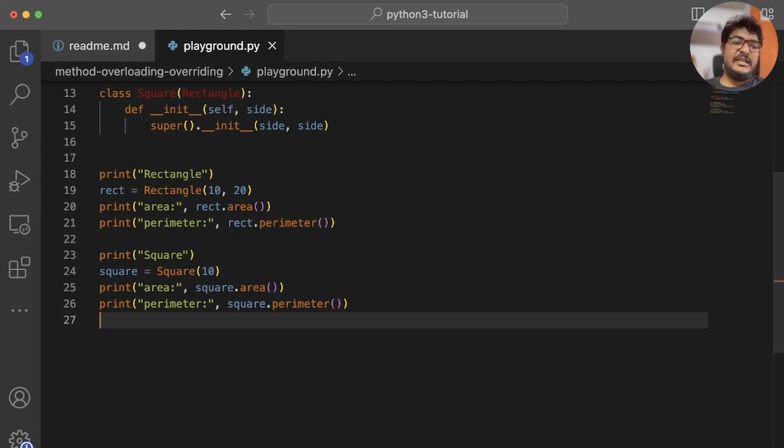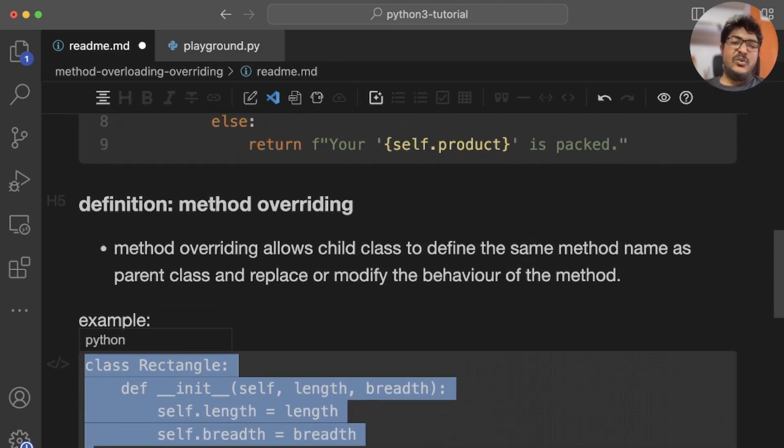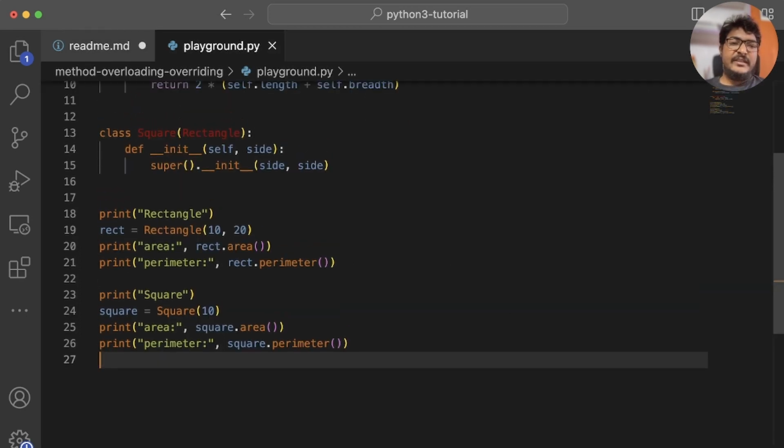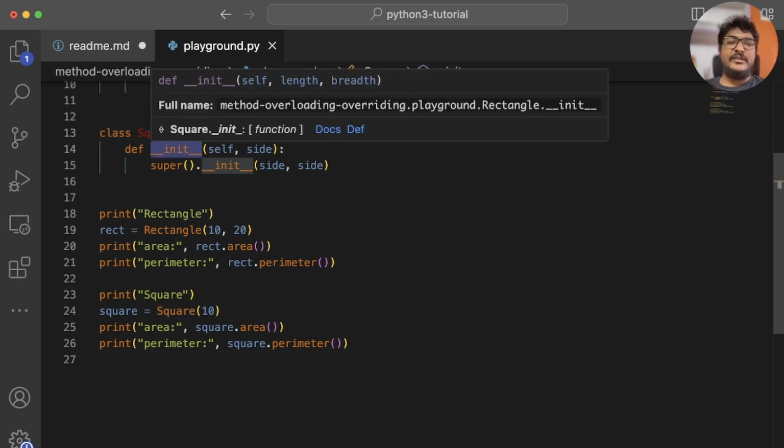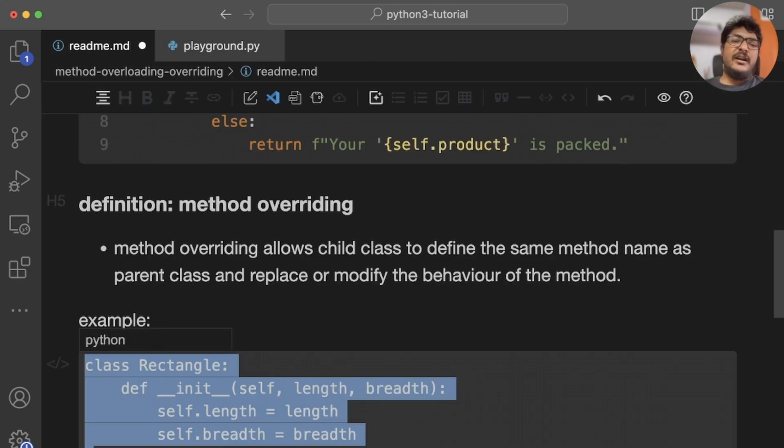So here we used the method overriding concept with the square class. We just override the init method. So that's how we use method overloading and method overriding. So these are very simple concepts, but very powerful.